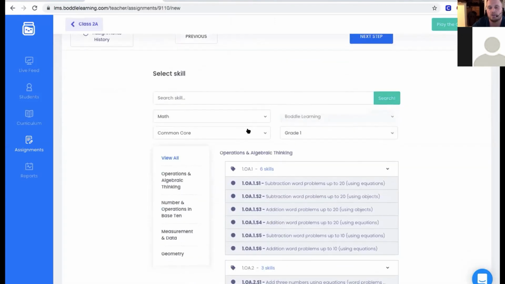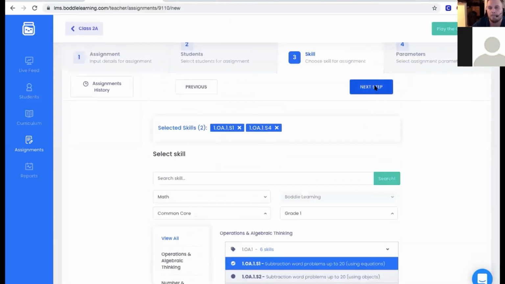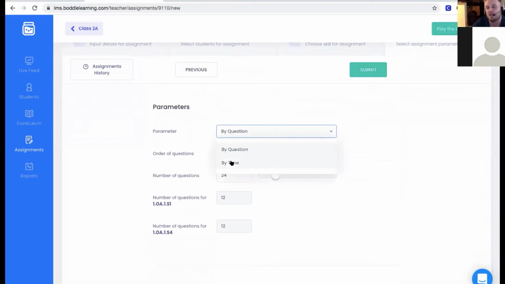And skill, so you're able to pick which skills you want. I'm going to pick 2 skills for them to work on. And then the parameters. So the parameters can either be by time. They either have to get it finished by a certain amount of time or how much time they spend on it, or just by the number of questions.